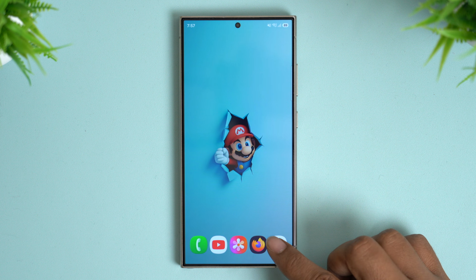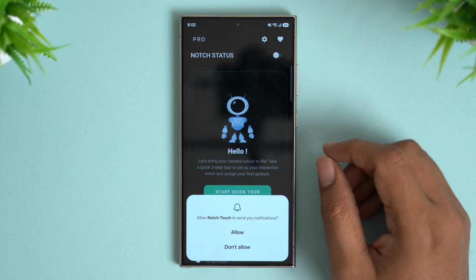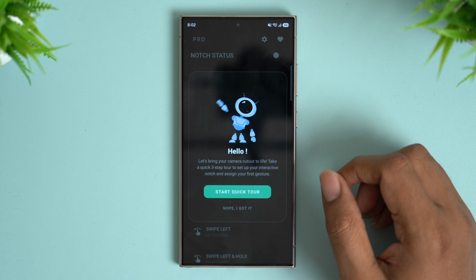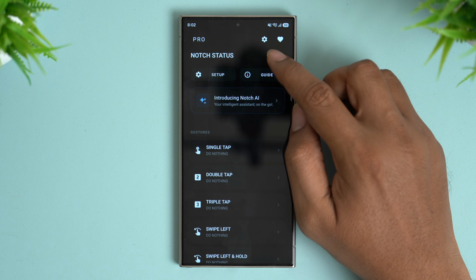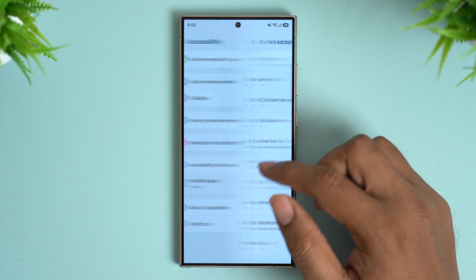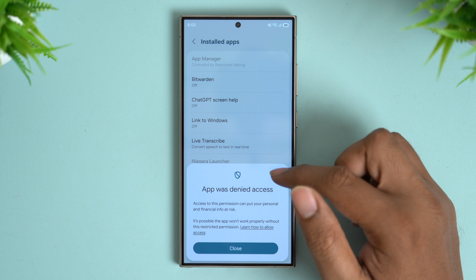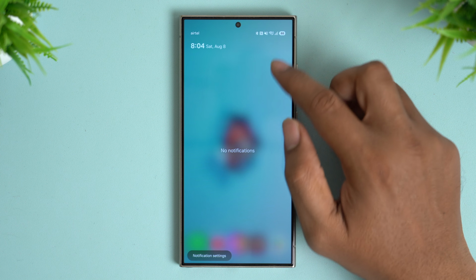There is a free app called Notch Touch. You can find it on Google Play Store. After installing it, make sure you give the app all the permissions it needs to work properly. When you enable this toggle, it will ask you to allow accessibility permissions. By default, accessibility permissions are disabled for few apps. This is how you fix it.